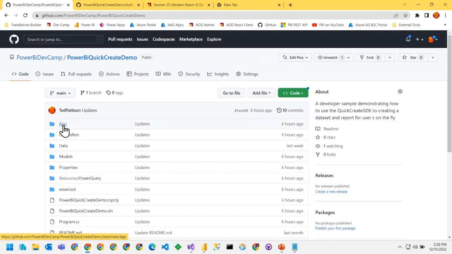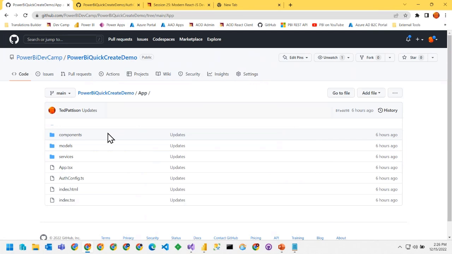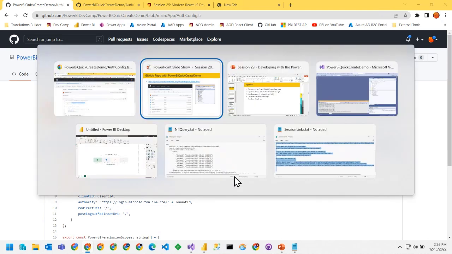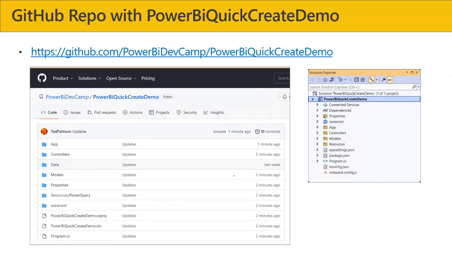If I go into this demo and I say app, there is an auth config.ts, and there is the tenant ID and the client ID. Imagine how lucky I got when I got these two GUIDs for mine. Okay, no, just kidding. The idea is that you open this up and replace those with an Azure application that you've created, and then you should be good to run this particular demo.